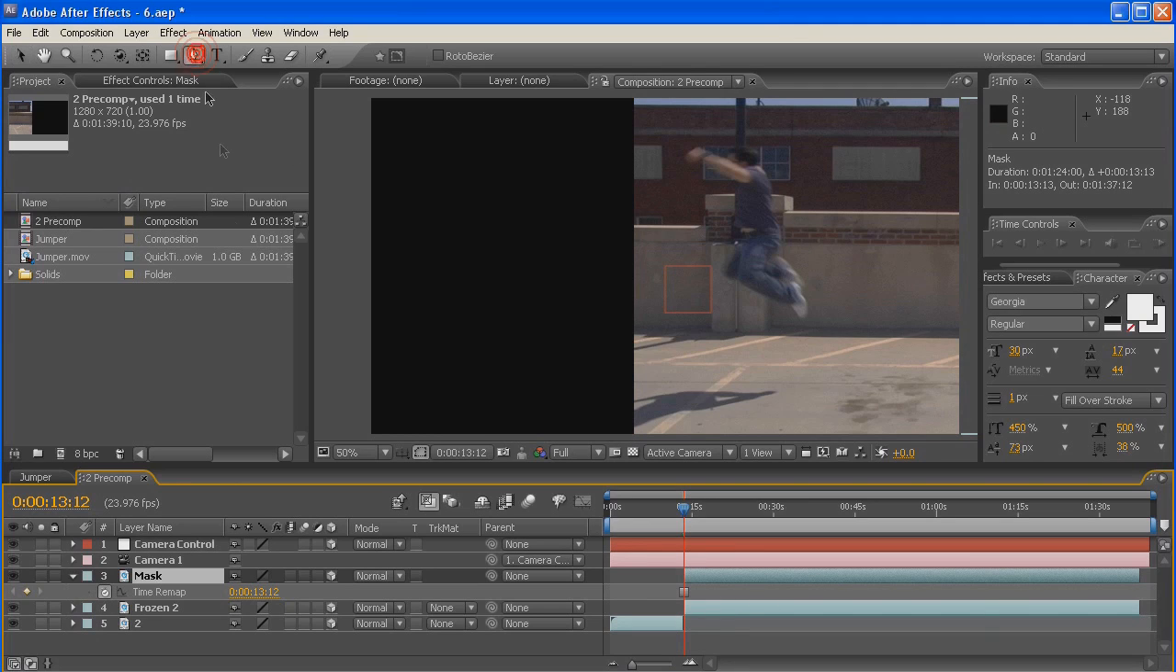Next, we need to select our pen tool and make sure that our mask layer is selected. Also, you'll want to position yourself in the timeline so that you are over your mask layer. If you're not over your mask layer, every time you use your pen tool, you'll simply create a shape layer even though your mask layer is selected. So once again, make sure that you are positioned over your mask layer in the timeline.